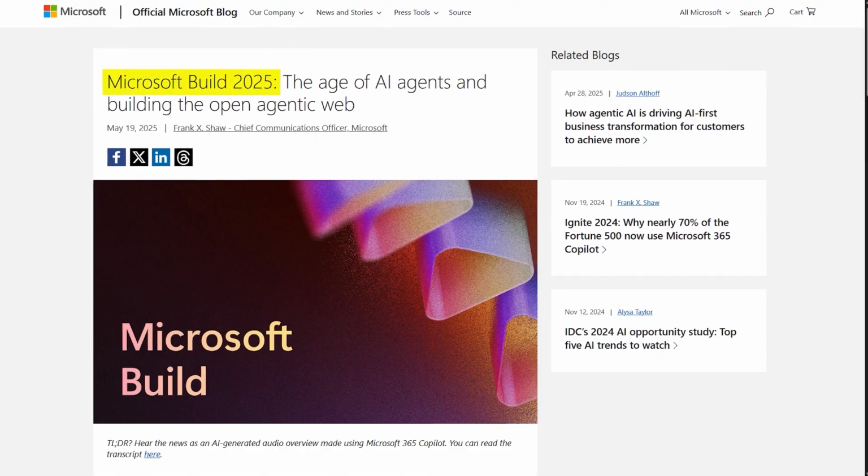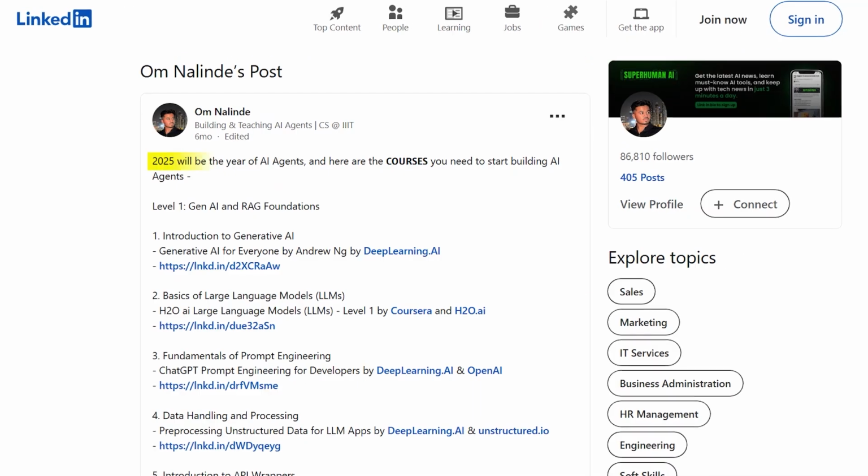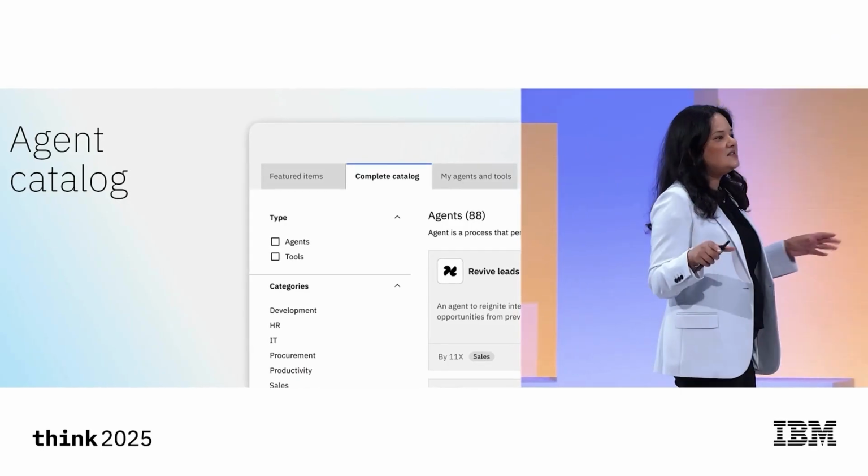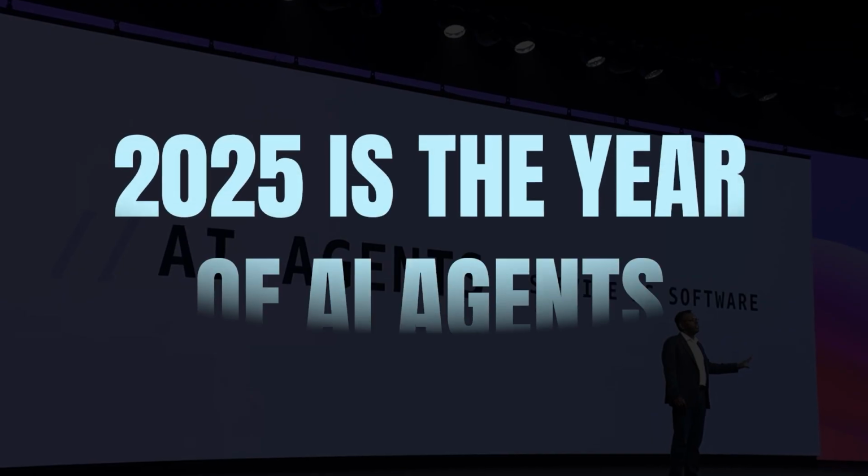Have you noticed how every slide deck, keynote, LinkedIn post, and podcast this year highlight the same thing? 2025 is the year of AI agents. This feels like the usual AI hype, but I wanted to know the foundation behind all this buzzword use once again. So I dug in.